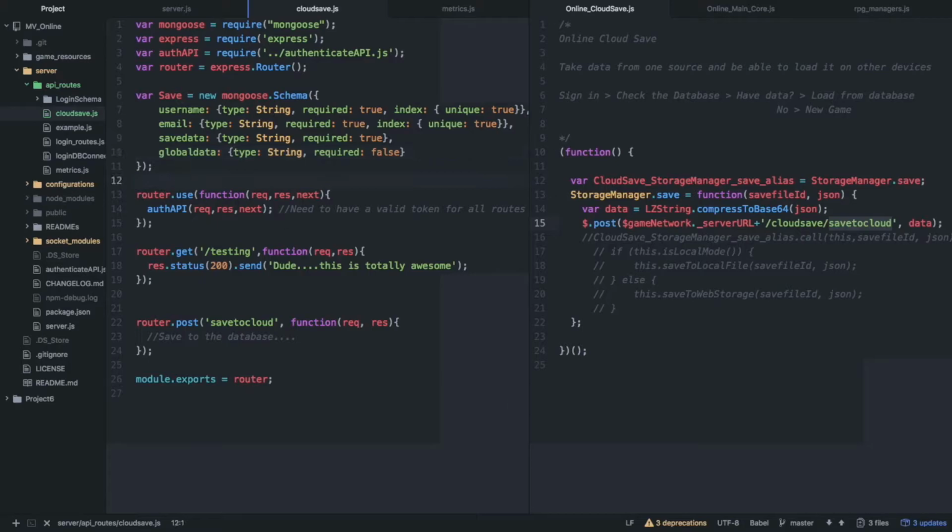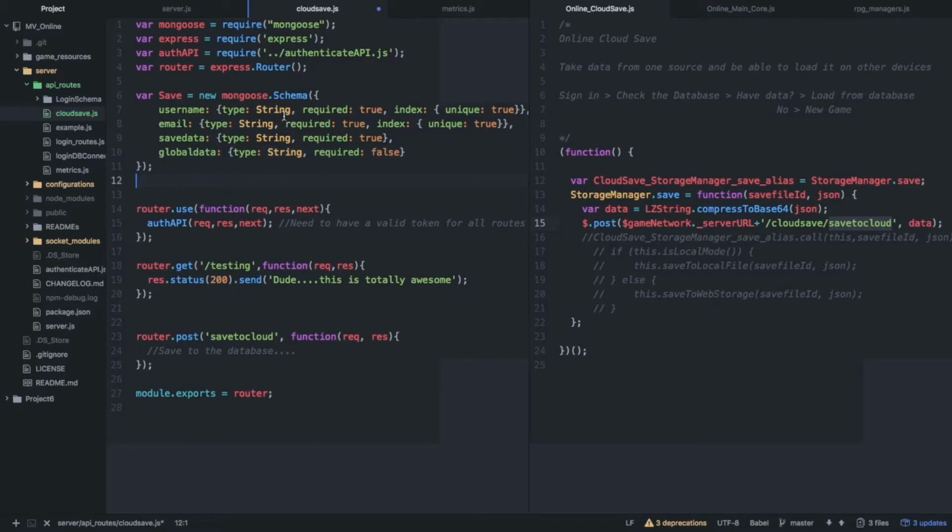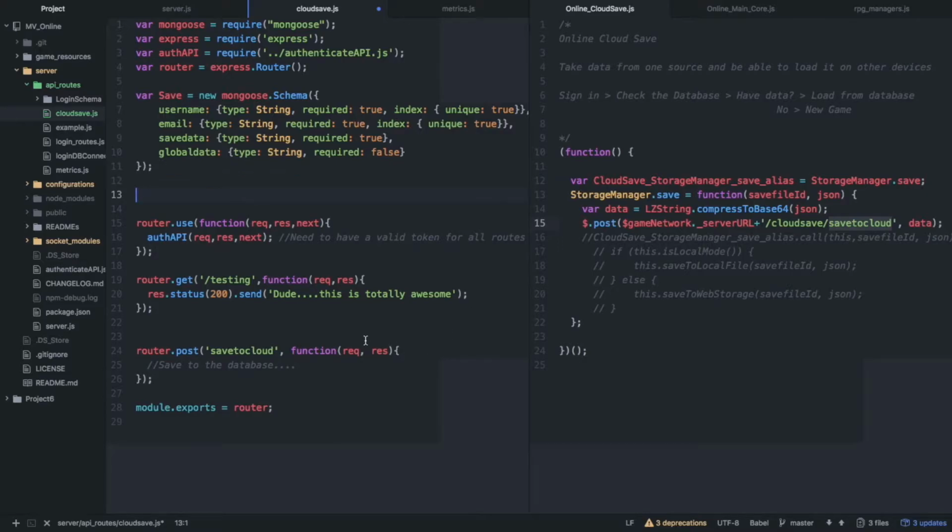So the next thing that we have to do is we actually have to make a model based off this schema. And the best way to do this, I found, is to make it saves. So we're going to do a collection of save schemas. So we're going to call it saves. Var saves equals mongoose.model.